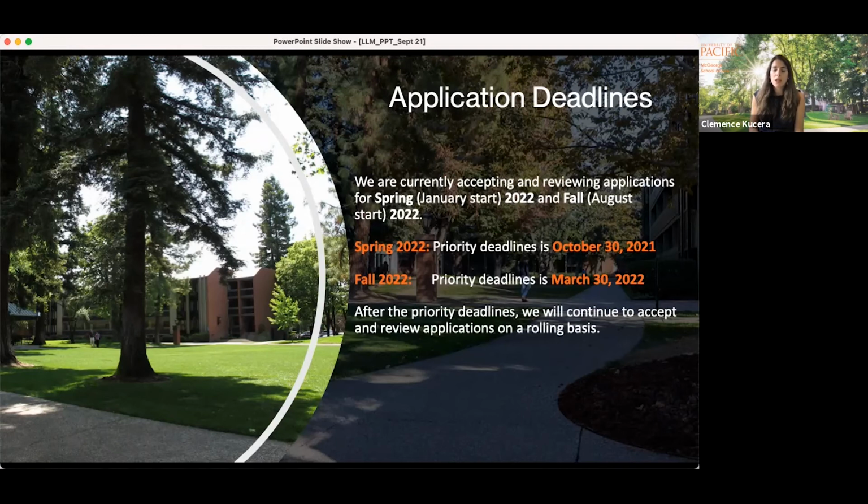There is often a lot more hurdle for LLM students to be able to come to the United States. So we wanted to make it as easy as possible. For our domestic applicants, you will probably find this process a lot smoother and easier than when you apply to a JD program. Okay, so seeing no questions, I am going to move on.